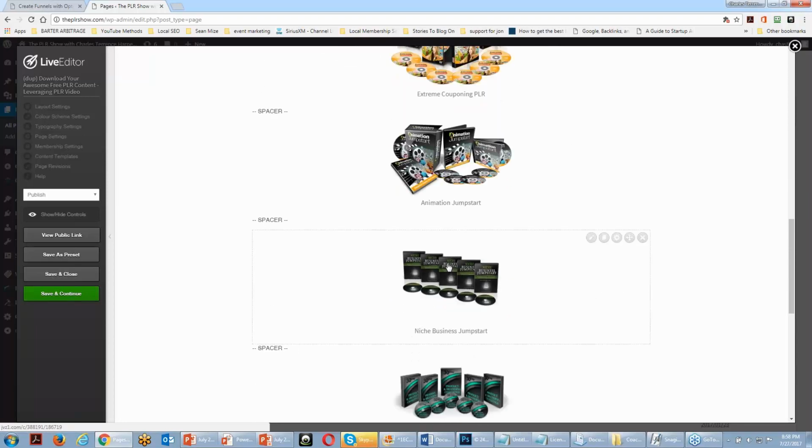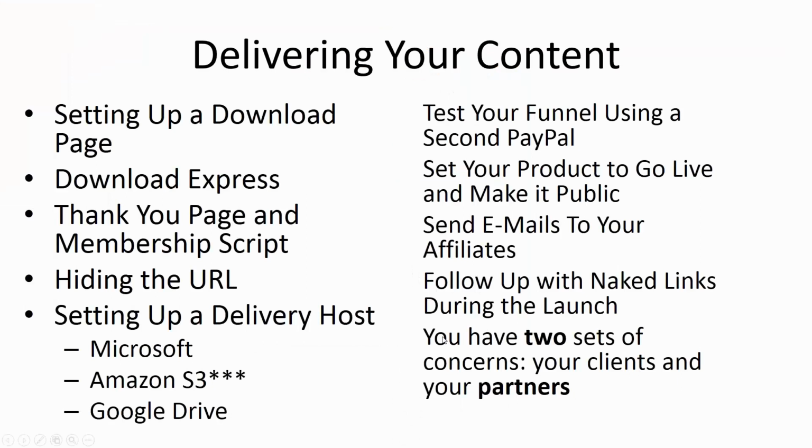Now again, that's going to be your choice. You can put these links in here, and this is a long-term thing. The more money that your affiliates make, the more opportunities they have to make money, the more apt they'll be to promote for you, right? Does that make sense? So what you're trying to do on the download page is, yes, you want to make sales. And one of the things I want to talk about here, from these last few thoughts, is that when you're doing a product launch, you have 2 sets of concerns. You have your clients and your partners.